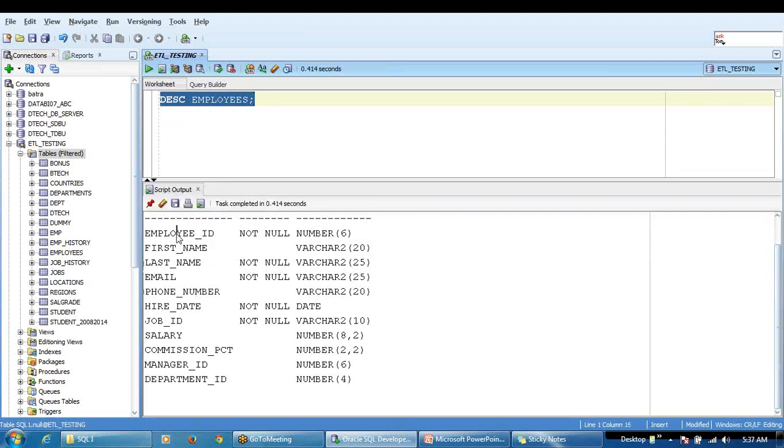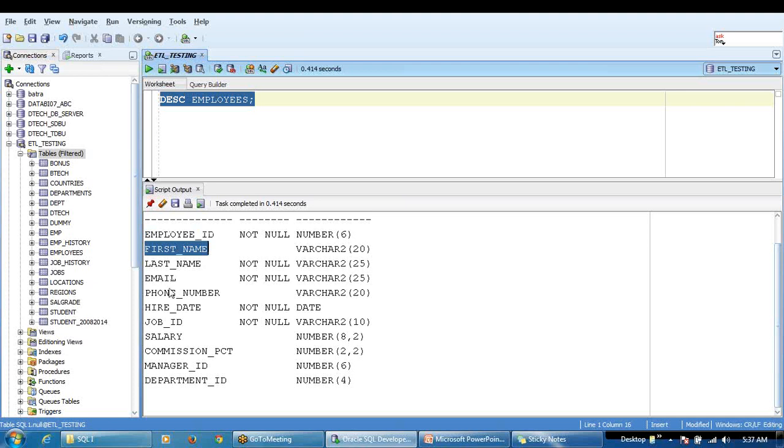So that is your employee ID, first name, last name, email, phone number. These are all the columns, and not null for now you can just ignore it. You can also find out the data type of each column, what is being added here: employee ID, first name, last name, email, phone number. These are all the different columns.